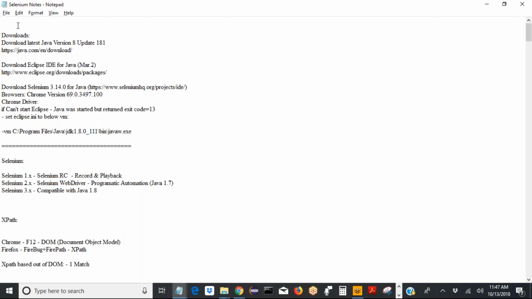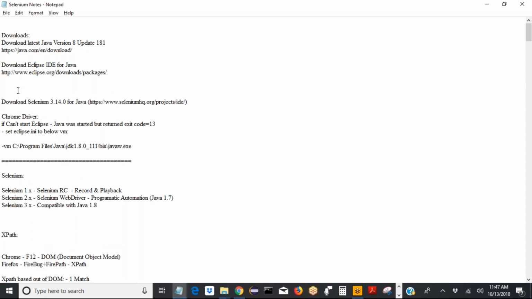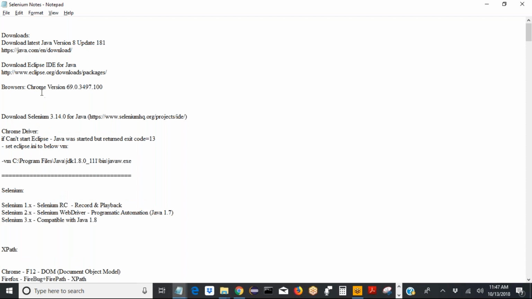All the downloads I'm specifying here. Download Eclipse IDE. It doesn't matter whether it's for Mars or something. Just for Java, you go here and download. Then comes the browser. I am specifying one by one so that it will be easier. Even some students are not doing it parallelly. You can follow later because I am not sure.